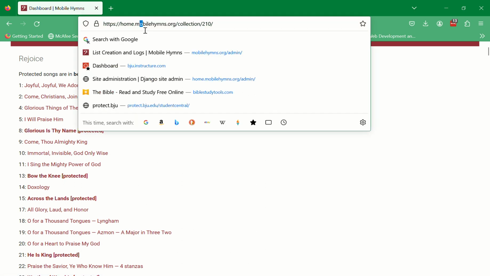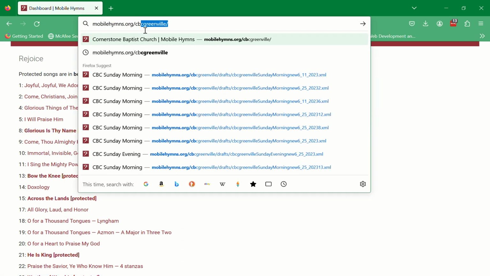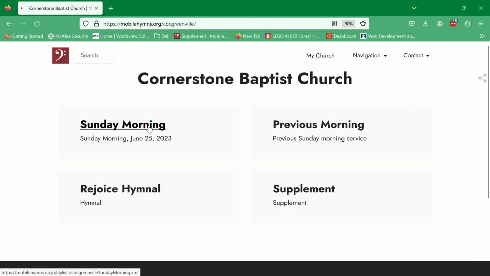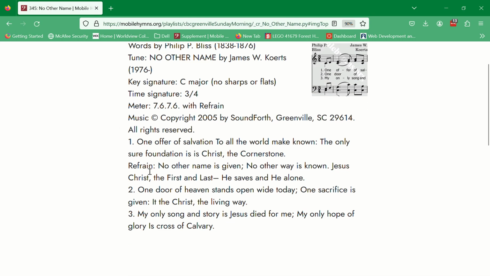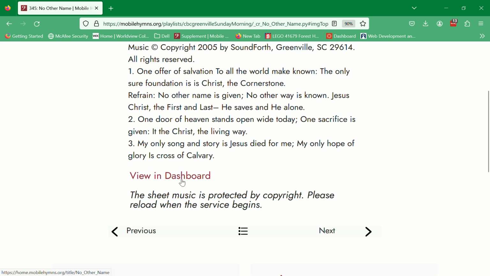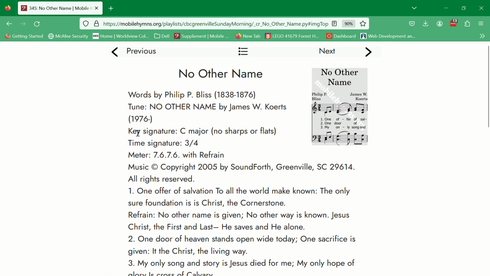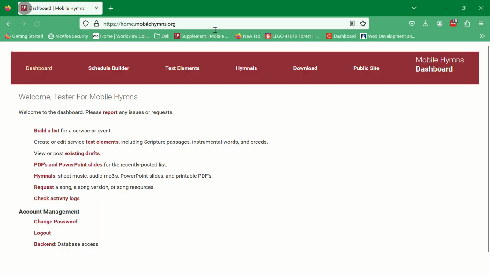Also, if we go to the schedule itself for my church, and I click on it, and click on a song under copyright, because I am logged in at the bottom, I should have a little link to go back and view that directly in the dashboard so that I don't have to work to find that. And that's pretty much all that you'll need for managing the service schedules.